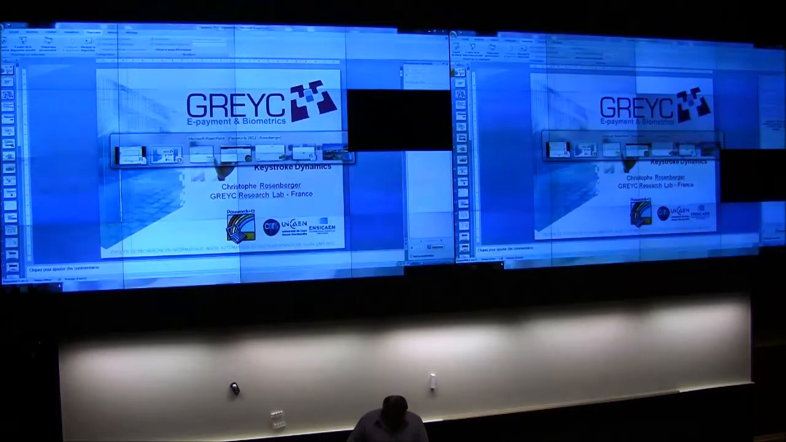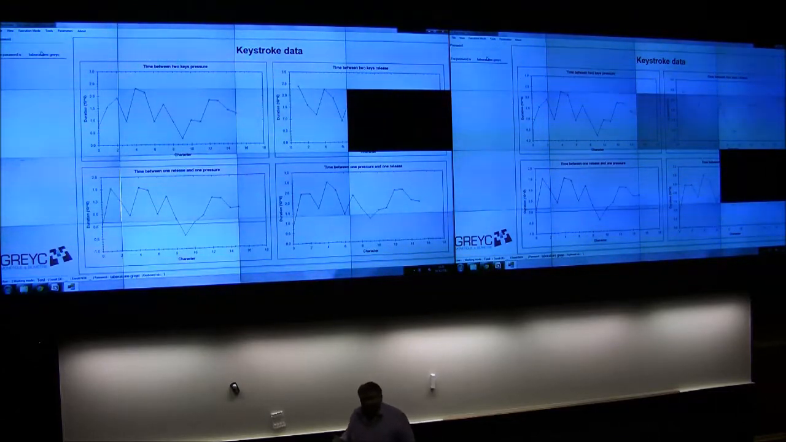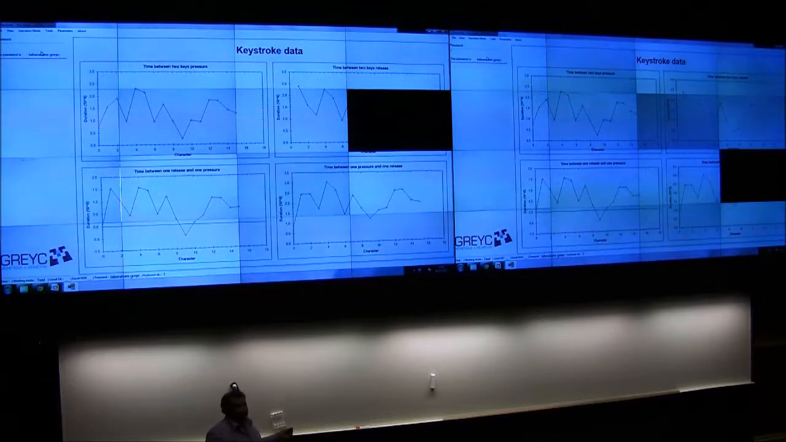So I will show you how it works. This is the software we defined, and we ask the user to type a password. In this case, I typed "laboratoire grec", meaning Greek laboratory in French. So you type it, and when you type your password, we measure sometimes the pressure, the release, the time of release, and the time of flight. If you concatenate these features, it describes the way you type this specific password.